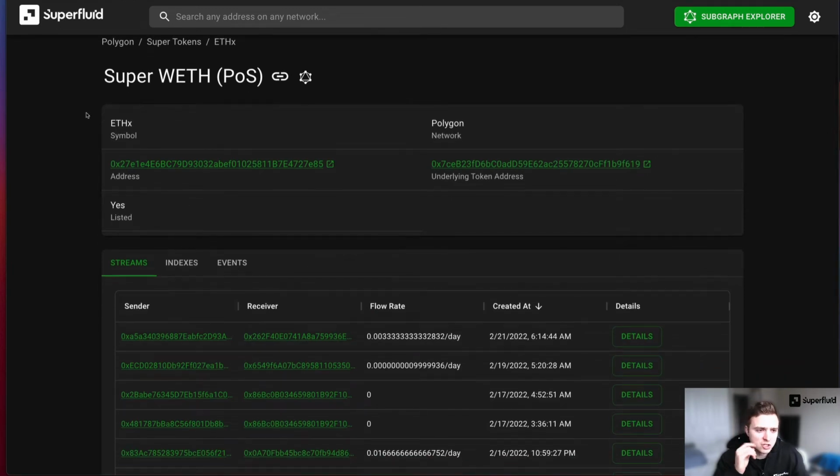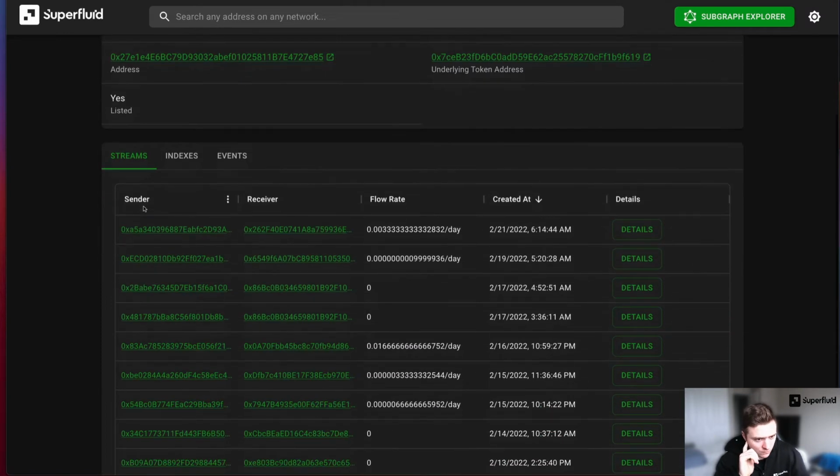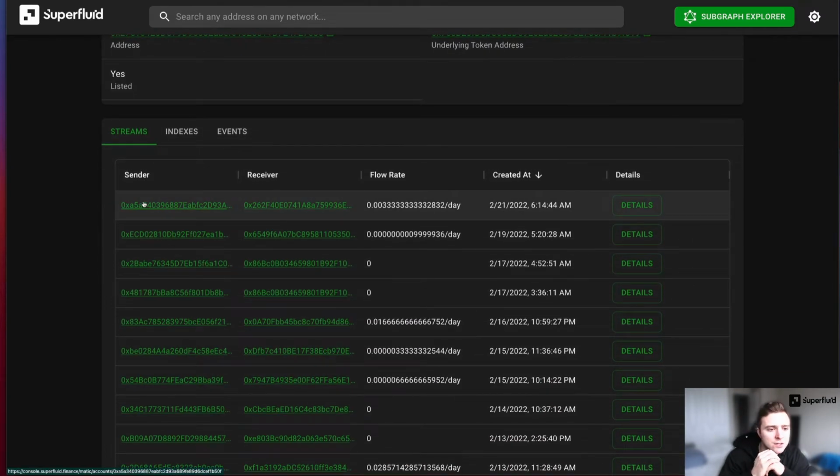Okay, and we have information about the token. We have the symbol, we have the address, we have the underlying token address, which in this case is WETH, or wrapped ether. We've got the network, and we've got whether or not the token is listed. If the token is listed, it means that it's been verified. You've reached out to our team to have it listed. In this case, ETHX is listed. Okay, and for any given token, we can see a list of streams, indexes, and events. We don't have a super tokens tab because this is a super token.